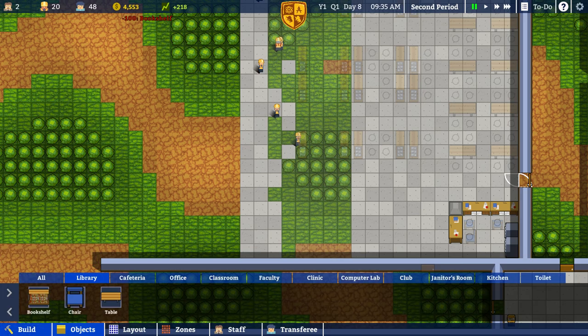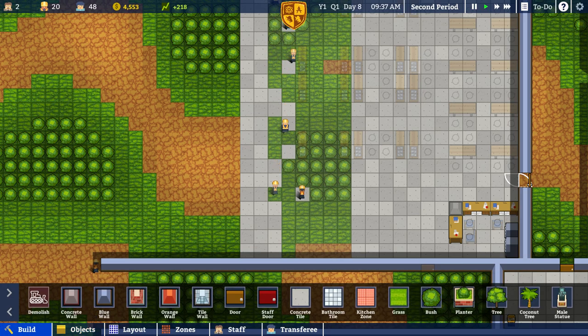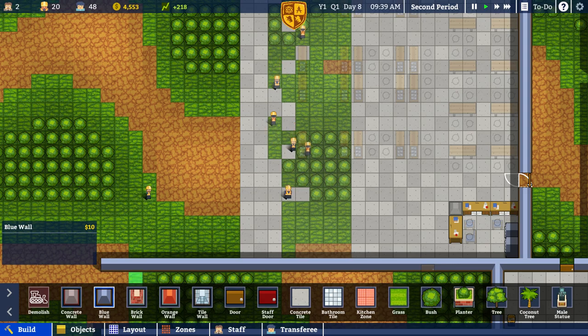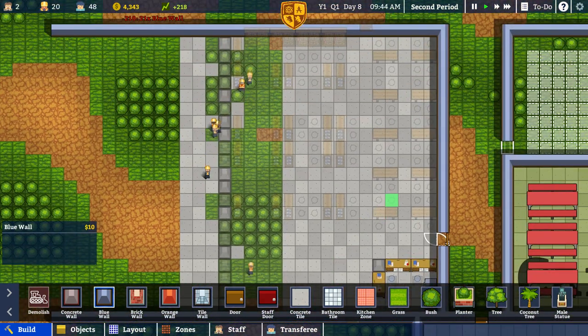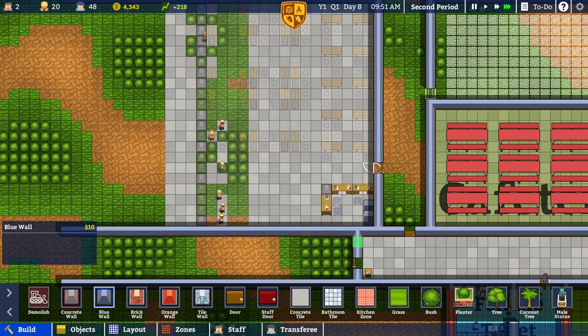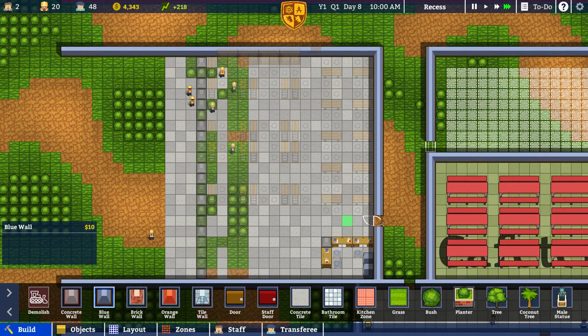All right, let's go build the wall as well. I have a blue wall over here, so it's going to go all the way here. I don't think I made a mistake. I hope I didn't make any mistakes. I'm going to go finish this off.